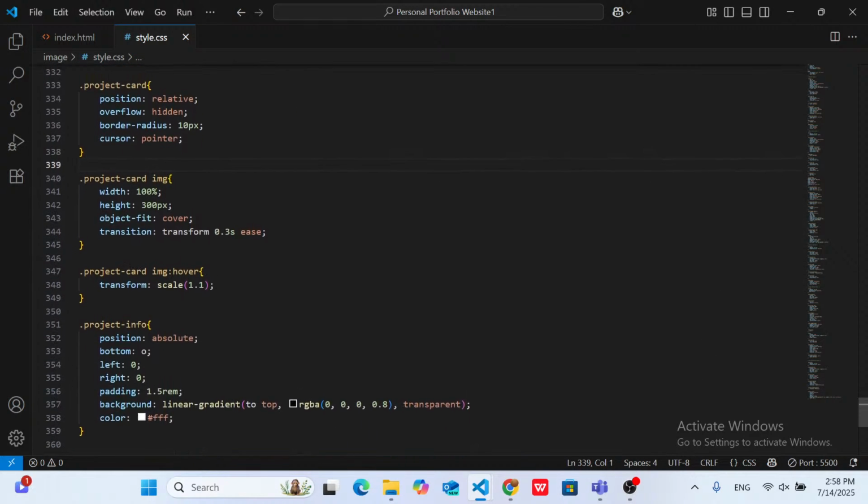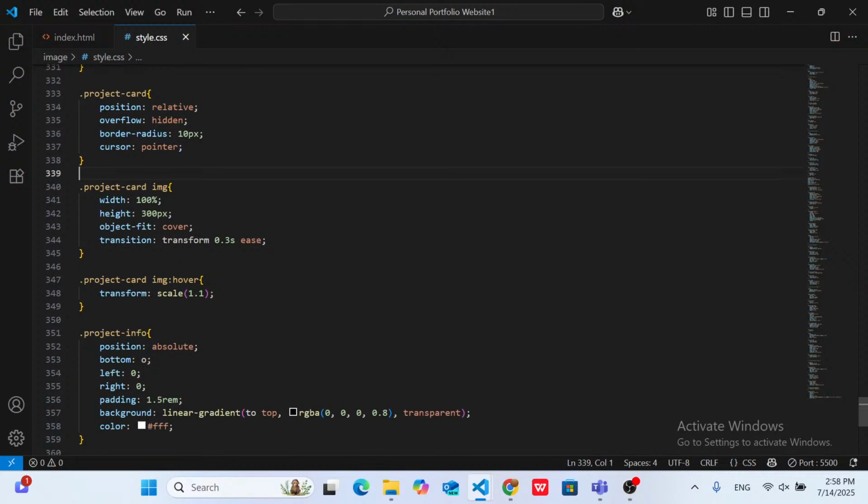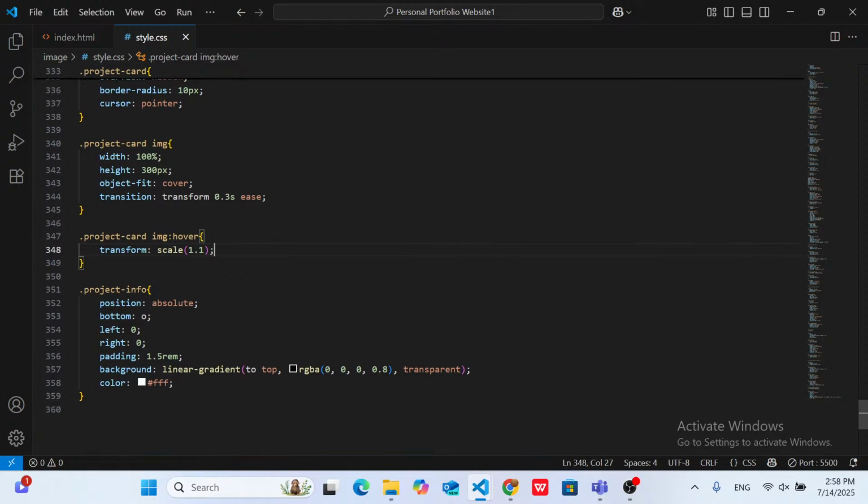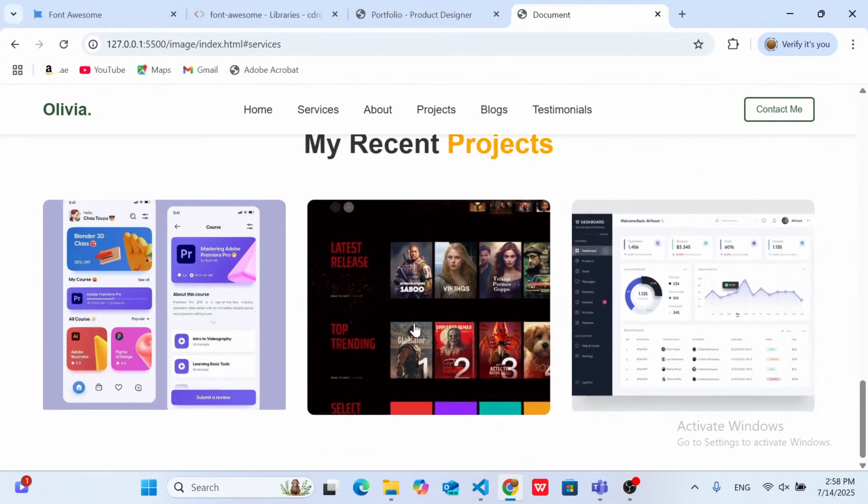Then after the project card, we have the project card image over. Then after the over, we have the project info. This is actually a typographical error. It should not be like this. It should be project card over image. Before we now have the project info. Okay.